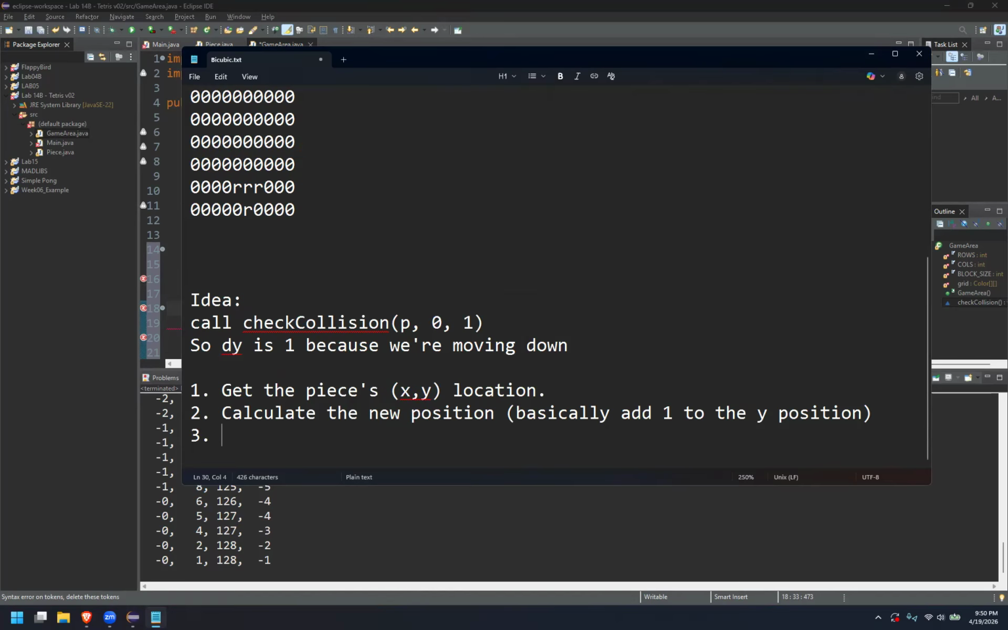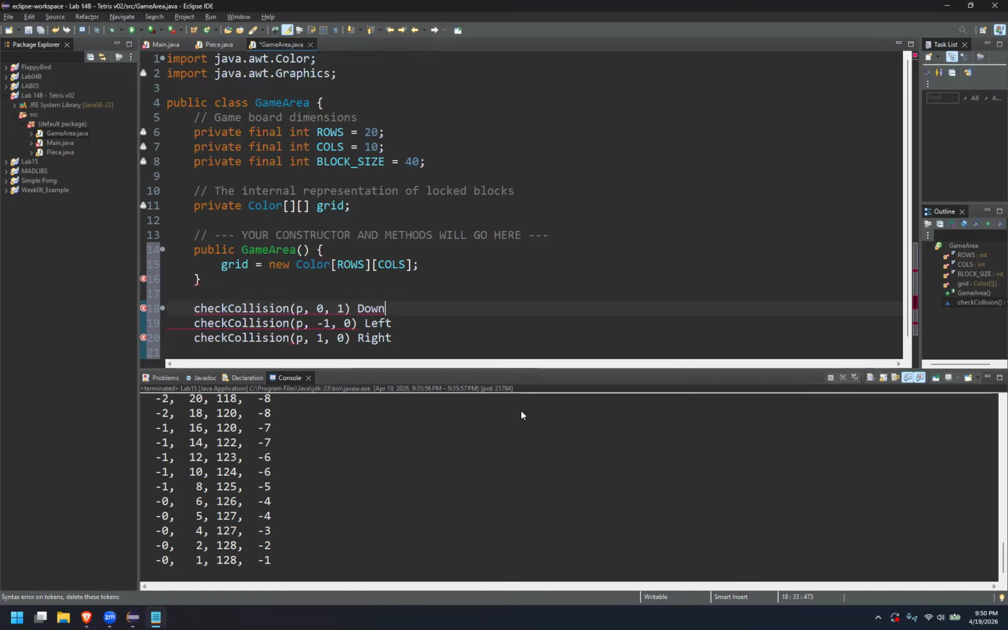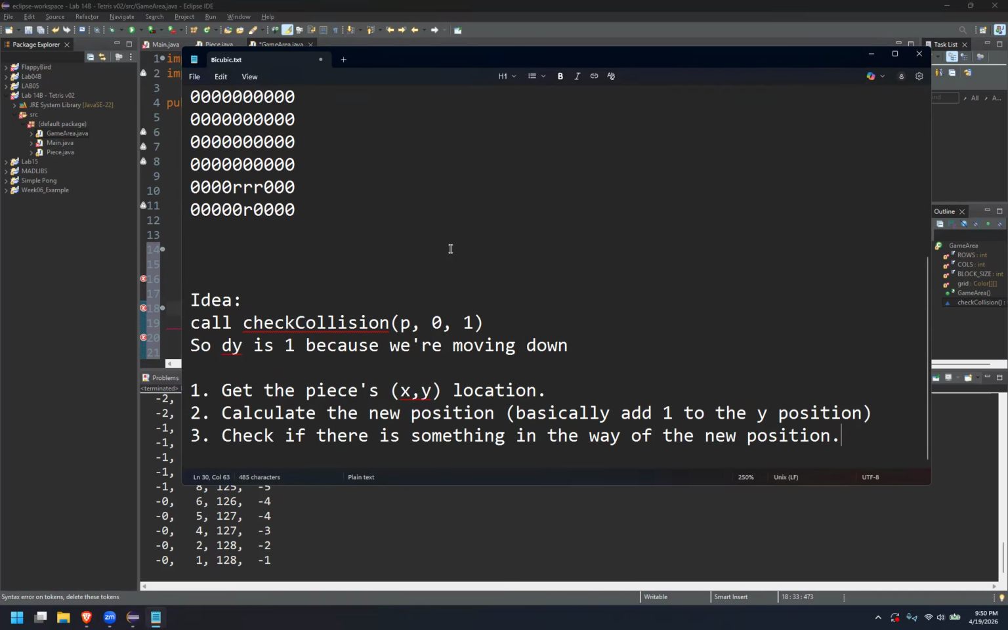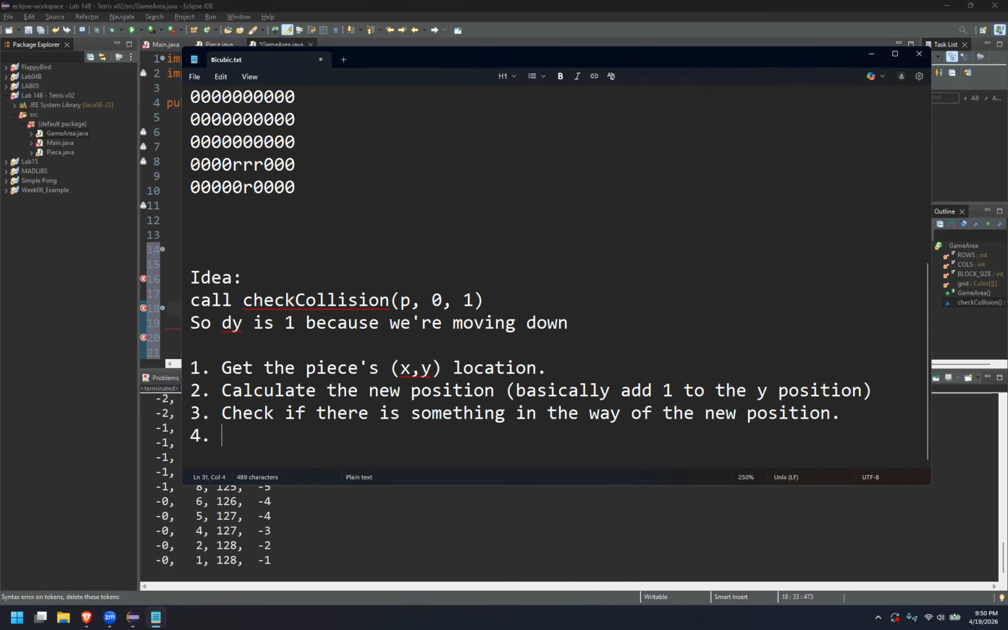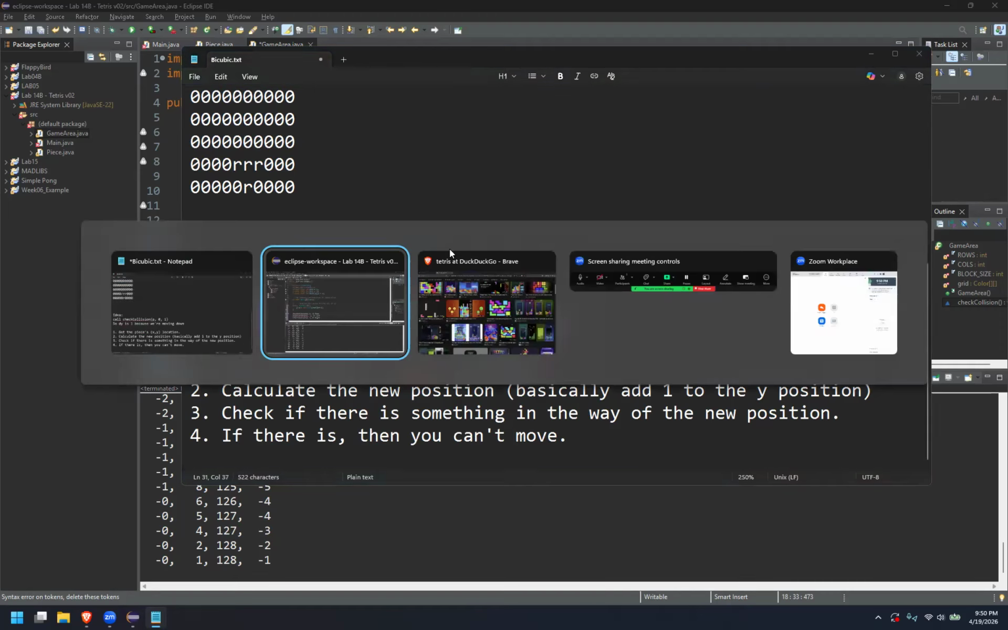So after we calculate the new position, what we're going to do is check if there is something in the way of the new position. Okay. And if there is, then you can't move. That's really the idea.